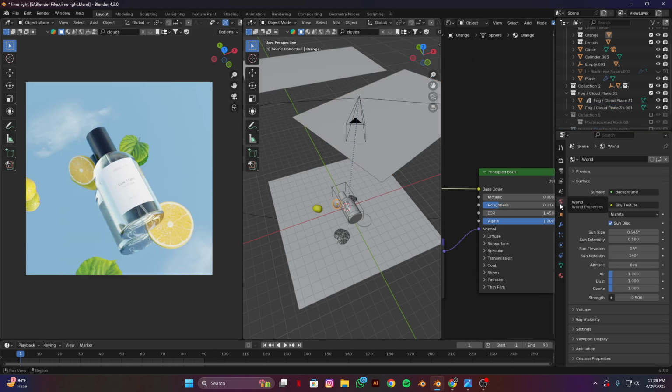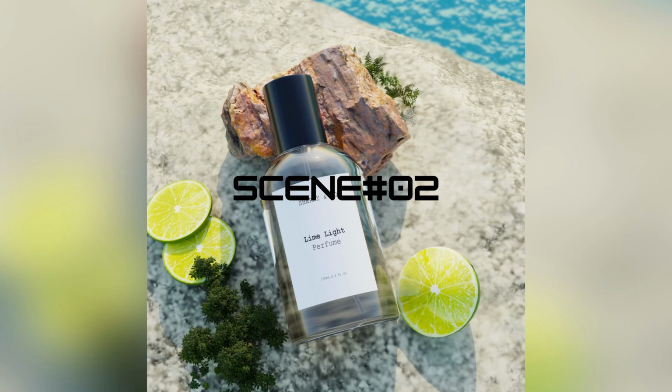And for lighting, I used sky texture as HDRI. These are the values. Just copy or play with these values according to your liking as you wish.